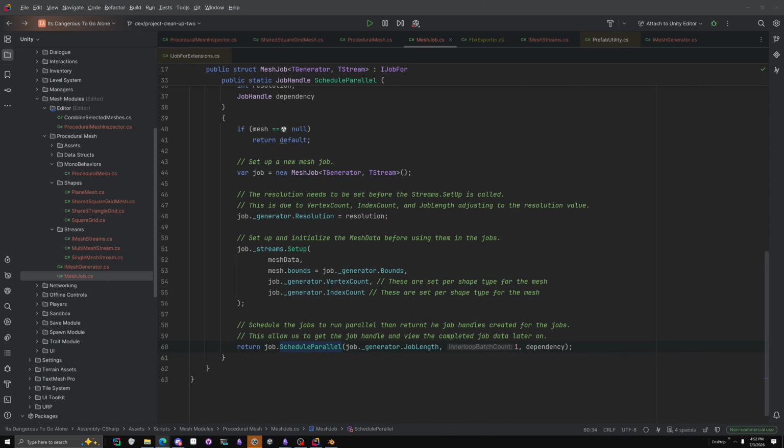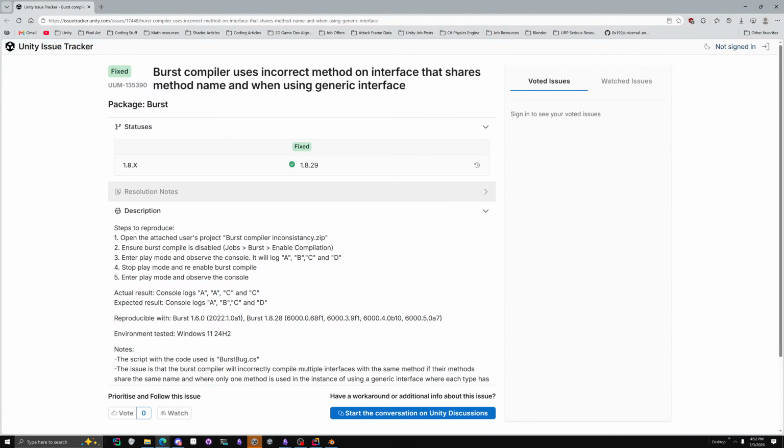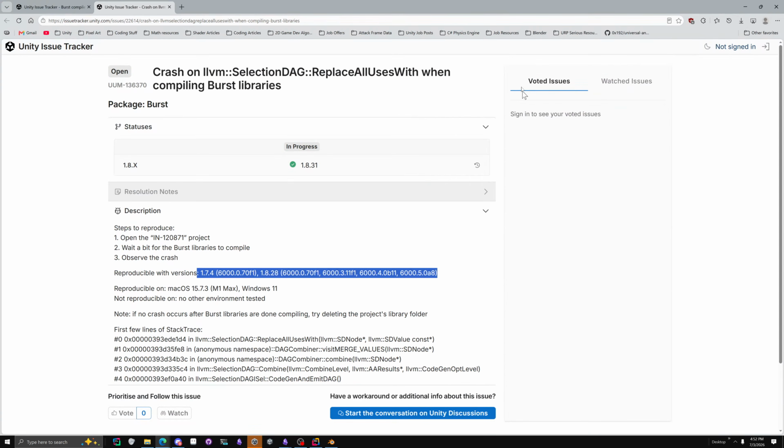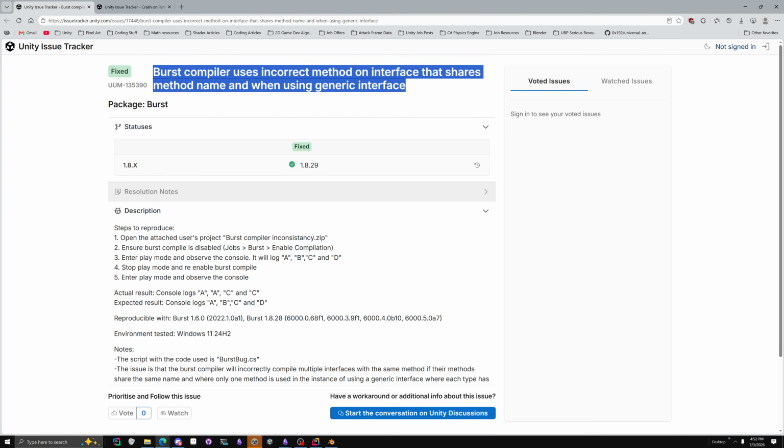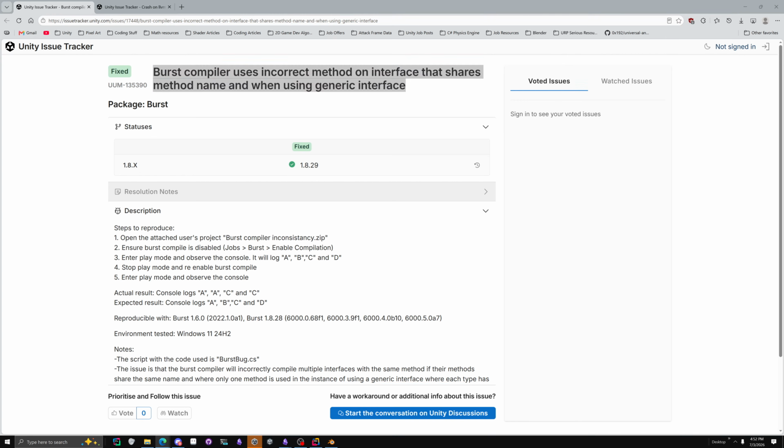To be clear, they were trying to update the burst compiler. All these crashes are related to the burst compiler. Wait, Unity updated their website. What?